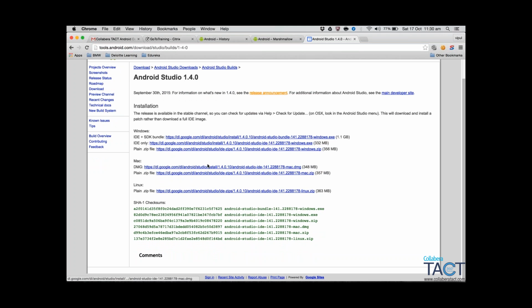So since I'm using Mac, I will be clicking on the DMG file. In case you are using Linux, you will be downloading the zip. And in case of Windows, you can download only the editor, or you can download it along with the SDK, that is, the software development kit. Shortly I will also tell you what exactly the SDK is. So let's say you have downloaded the Mac version or the Windows version, it is installable. So you will just download it and install it.